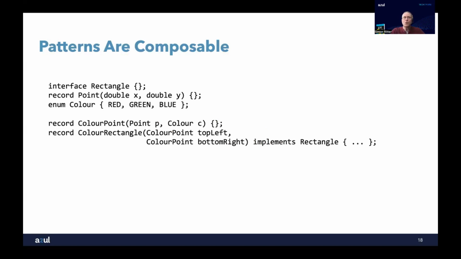Now, the interesting thing as well is that patterns are composable. We can do something like this. Let's declare an interface called Rectangle. We'll take our record called Point with a double x and double y, and we'll introduce an enumeration for Color: red, green, and blue. What we can then do is have a couple more records to make things slightly more complicated, and we'll have a ColorPoint, which consists of a Point and a Color. And then we'll create a ColorRectangle that consists of a ColorPoint being the top left and a ColorPoint being the bottom right. And we'll also say that it implements Rectangle just for ease of the demonstration here. So these are going to be records as well.